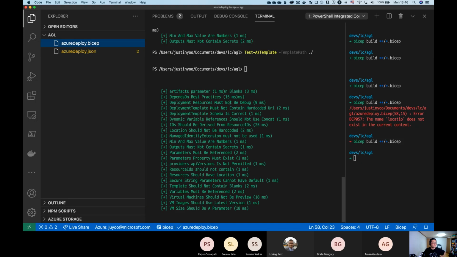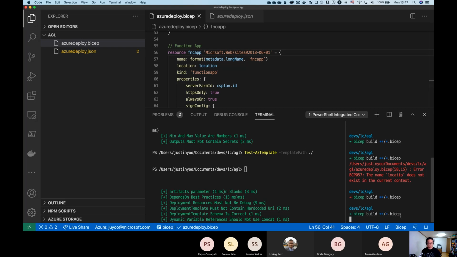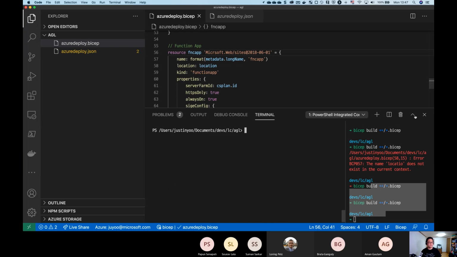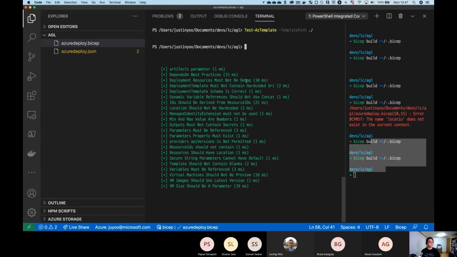But if I have something like this, more than 2 years old, if I use an API version more than 2 years old, then it built successfully, right? So there is no error. Now, if I run arm-ttk again, then oh, it's okay. Hang on, is it still?